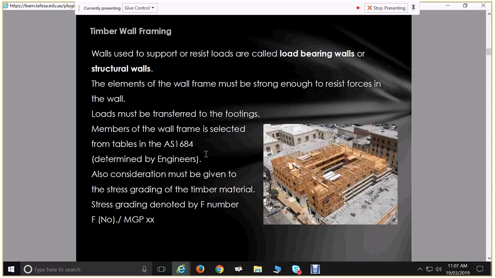So, if you design everything as MGP 10, then the timber supplier will go, oh, we don't have that in 10, we've got it in 12. You go, oh, 12 is fine. Because that's going to be stronger. For that same size piece of timber, you can add that in. You're not making a deleterious structural decision, so you're fine.